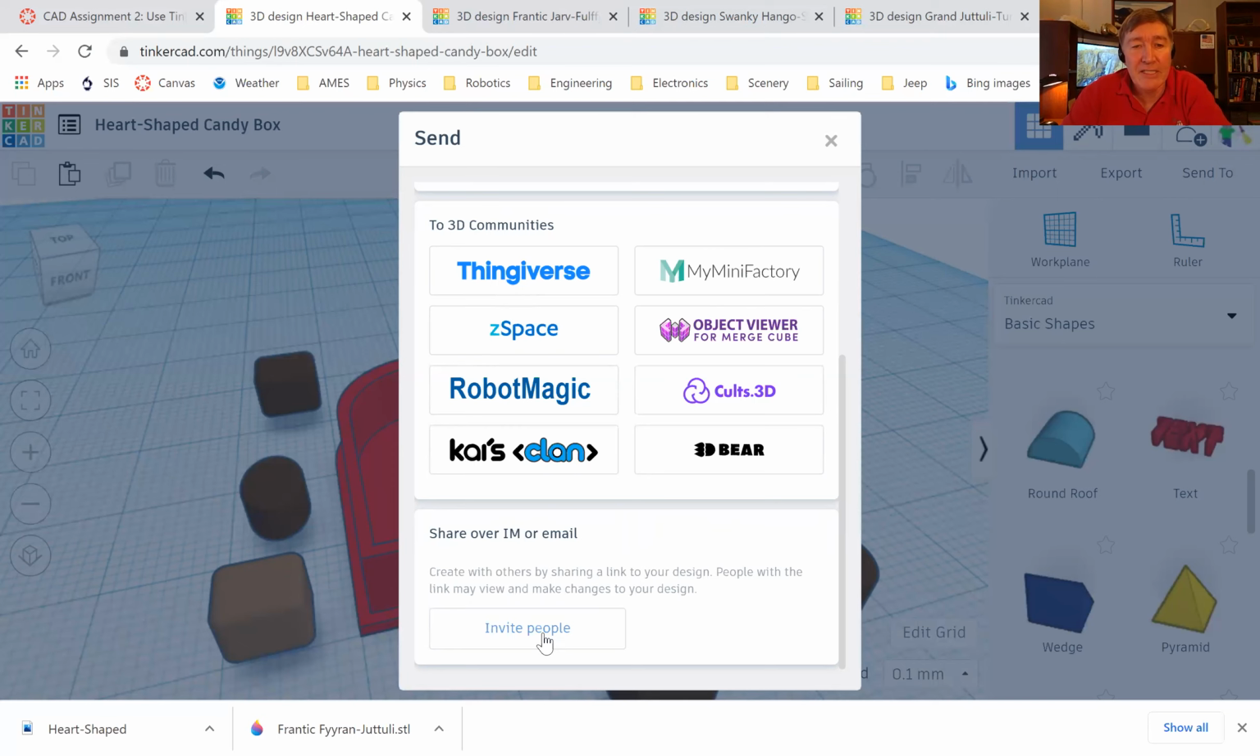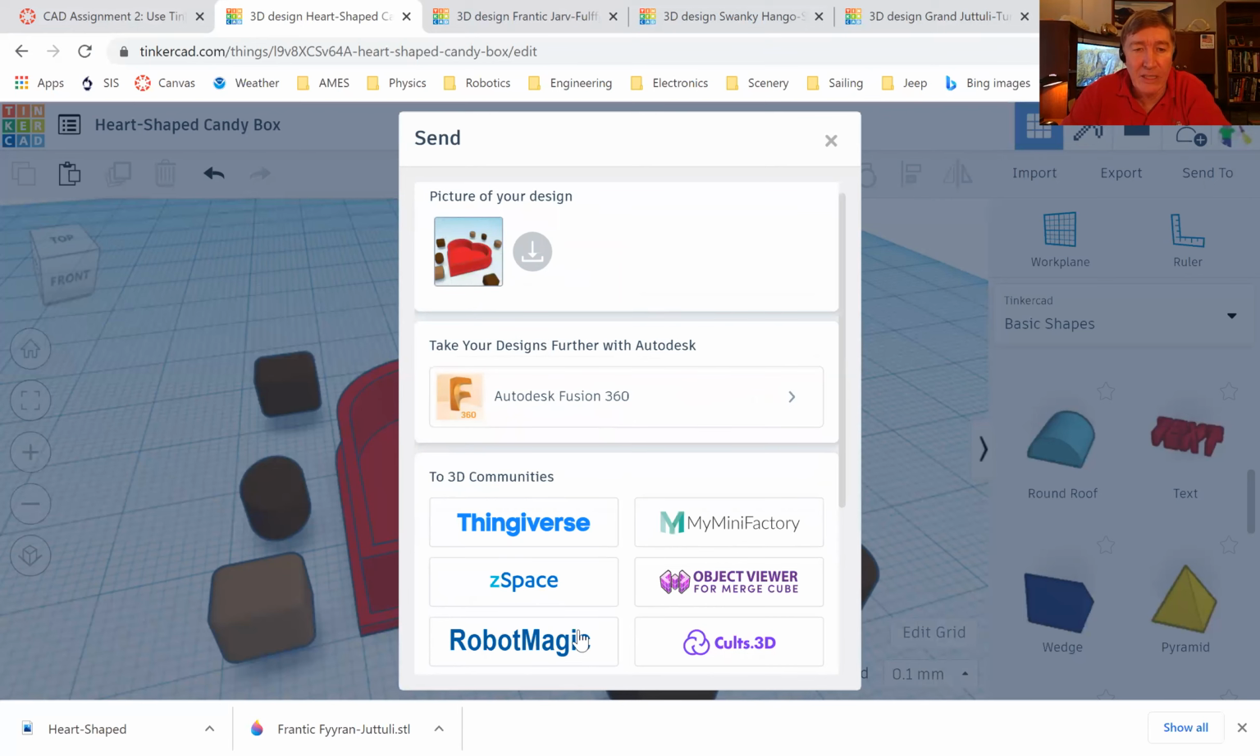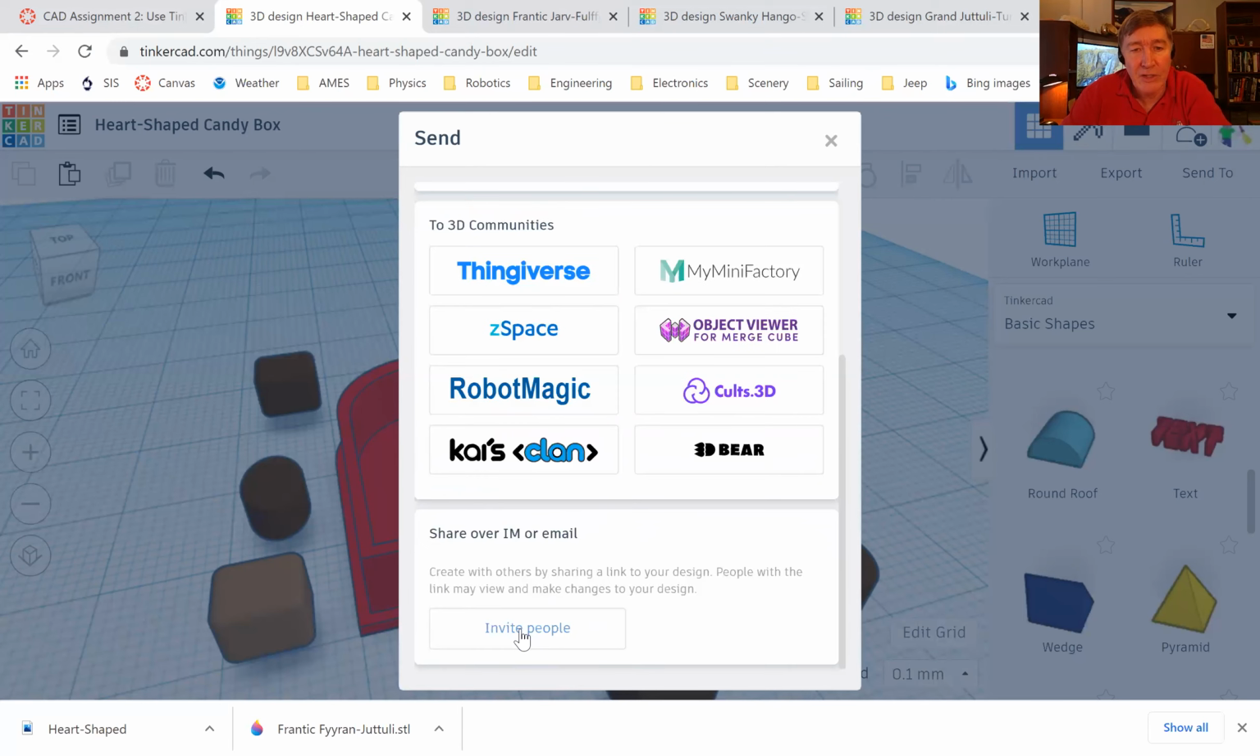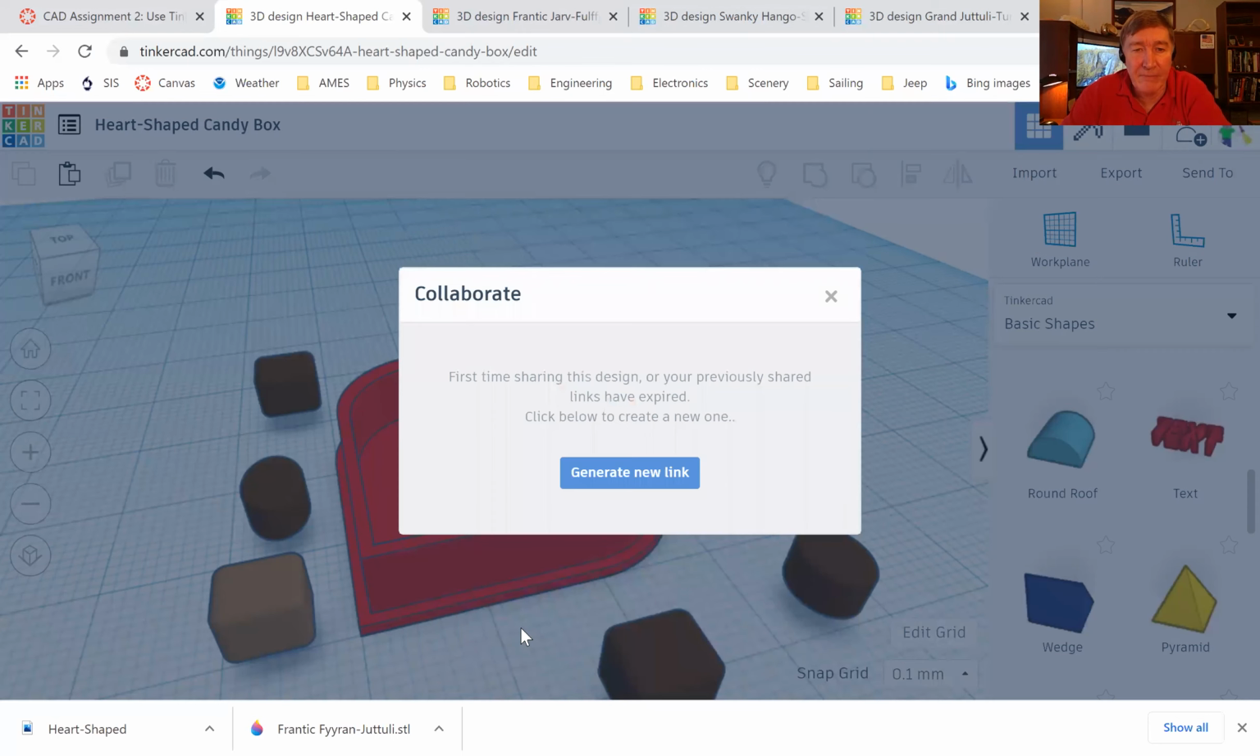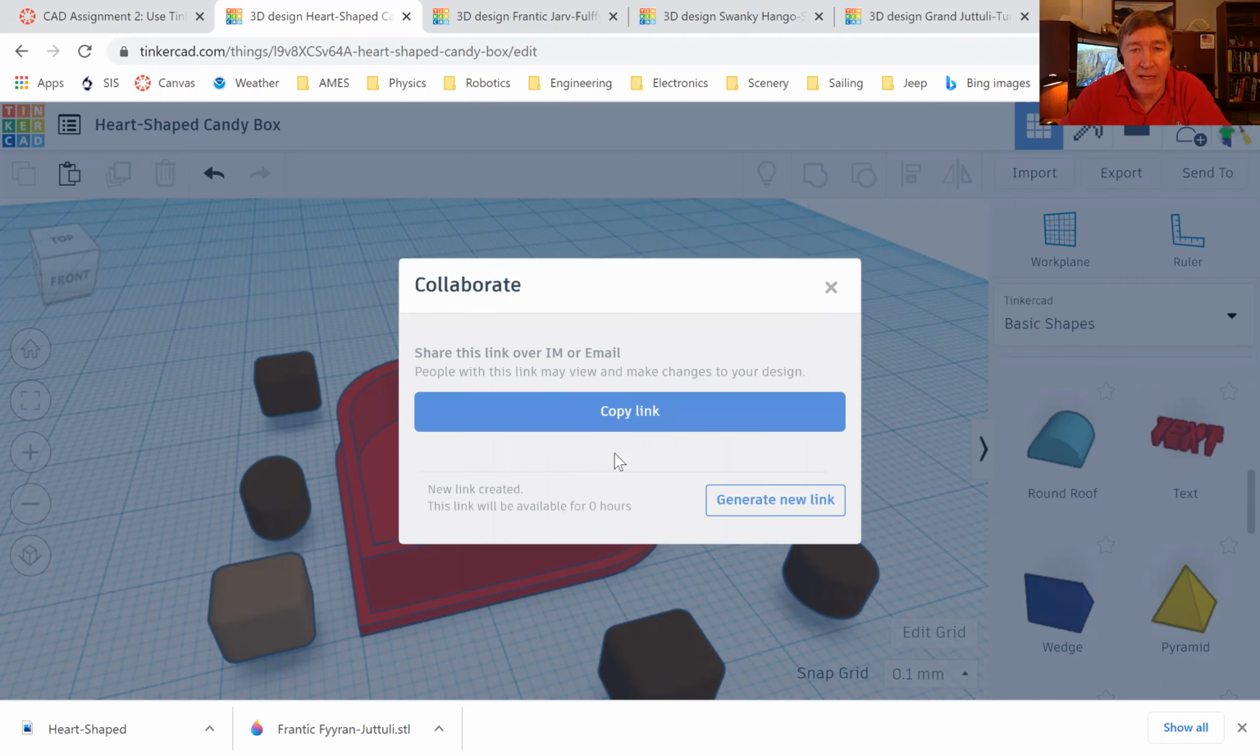Okay. But this is the one that I want you to note down at the bottom. Now, you have to scroll down in order to get to it. If you scroll down to the bottom here, you see you've got an option here that says invite people. So if we click on that, it's going to generate a link. So if I click on this, then I want to copy the link. Okay, so if I click on this link right here, that will give me a link.